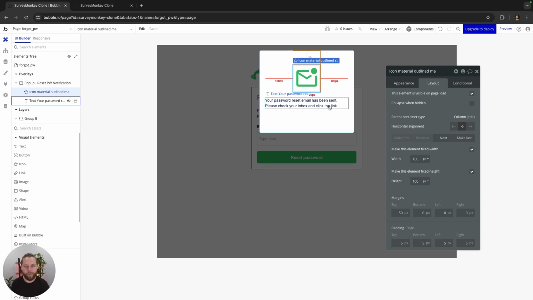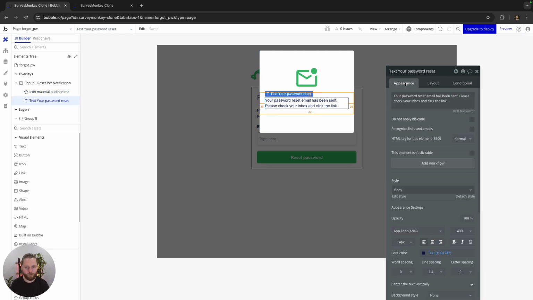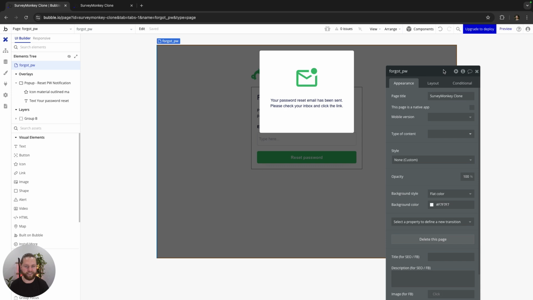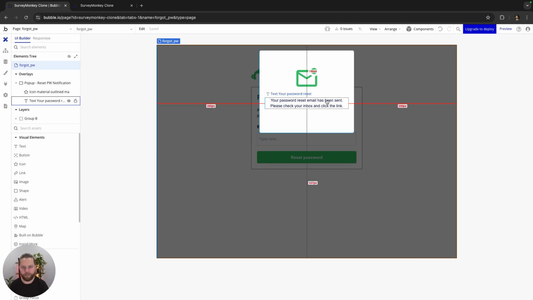So as you can see, that looks pretty nice. Let's also make this text center aligned as well. And that looks pretty nice. So this is just a notification to say to the user that their password reset email has been sent. Go to your inbox and follow the prompts there. So just another little bit of function there.